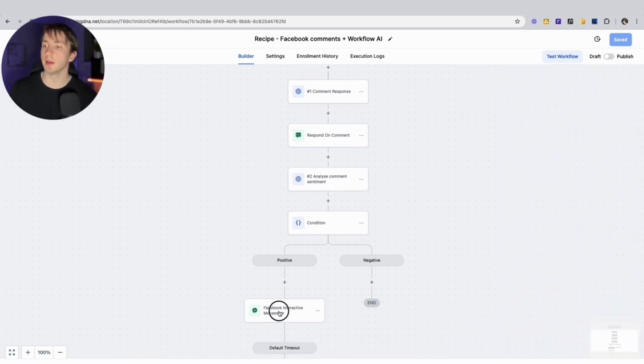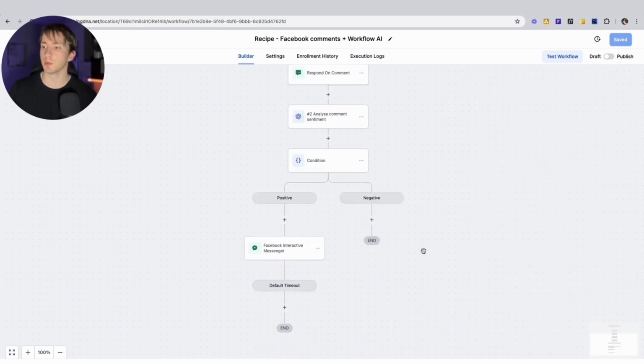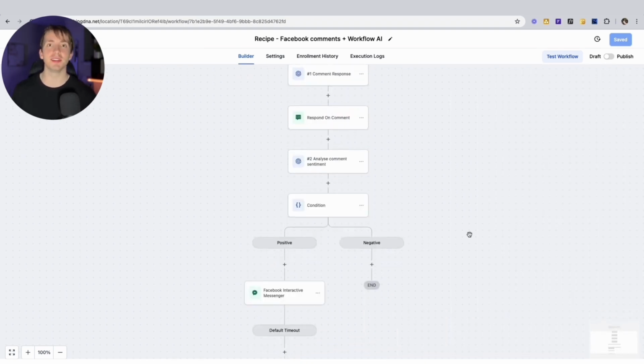If it's a positive comment, then it'll go ahead and send them a message through the Facebook Interactive Messenger. Again, you can do this on Instagram as well. And if it's negative, then they won't engage. Because I've seen time and time again, pages that are set up to respond to all comments, no matter what they say, positive or negative, and it makes pages look really, really bad. So using AI plus HighLevel in order to make this work really well is one of my favorite things that you can do.